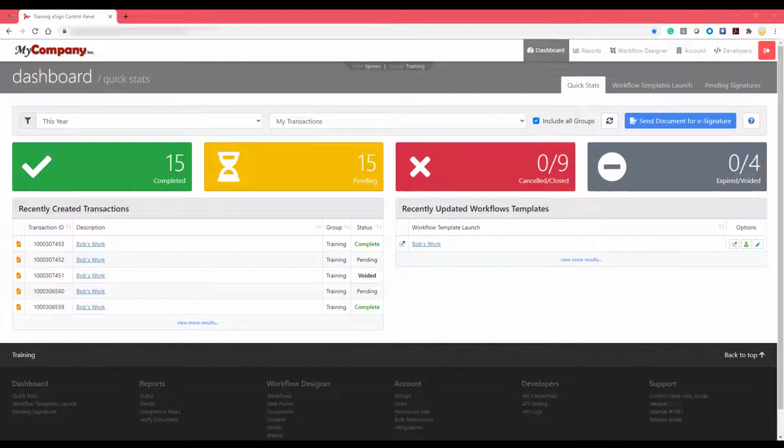Please note that this can only be done by administrators. The use case we'll be using today is that I am an administrator and need to add a user to 2 groups and 2 subgroups.